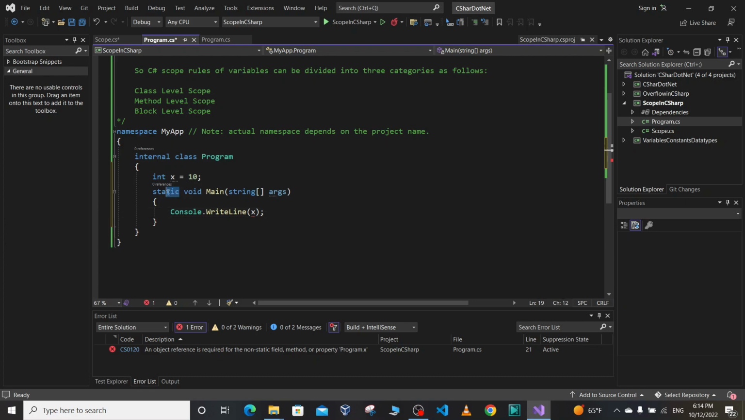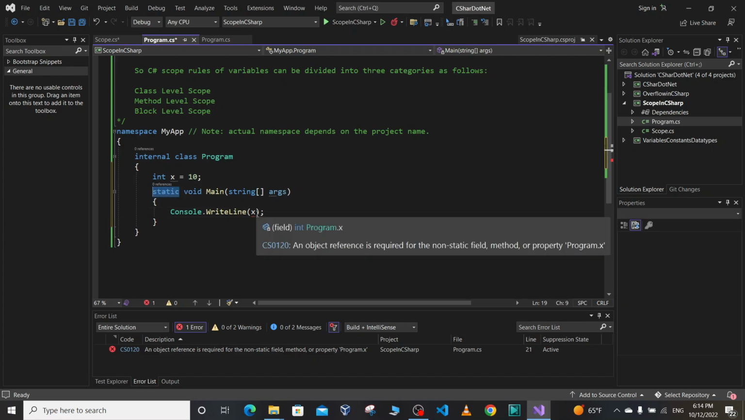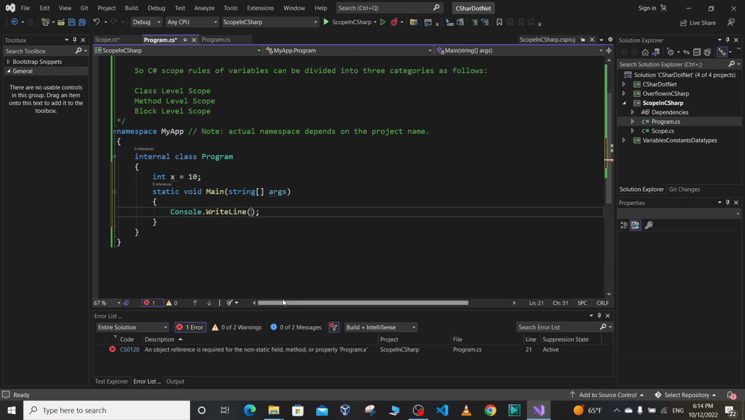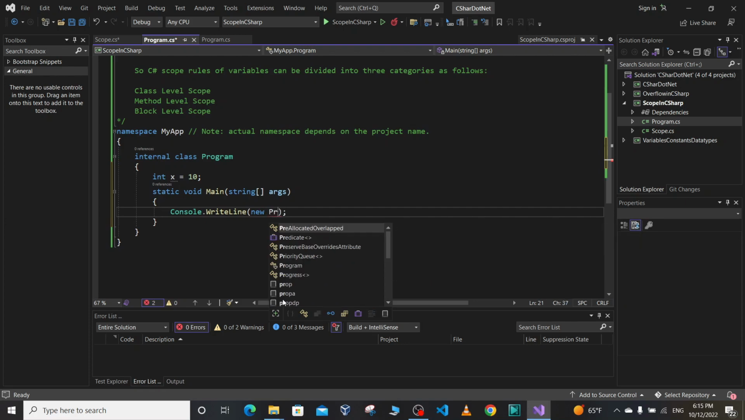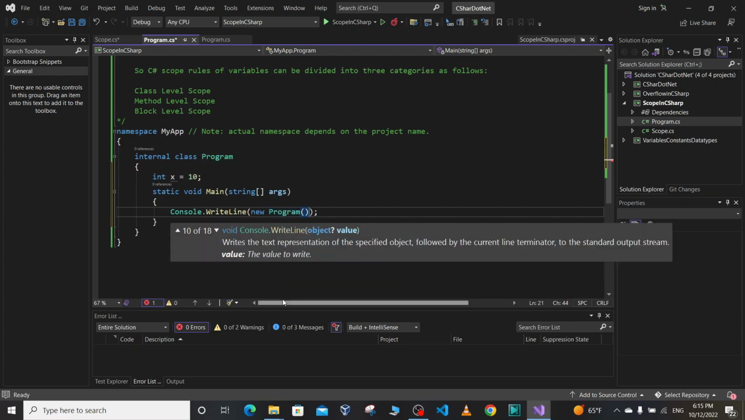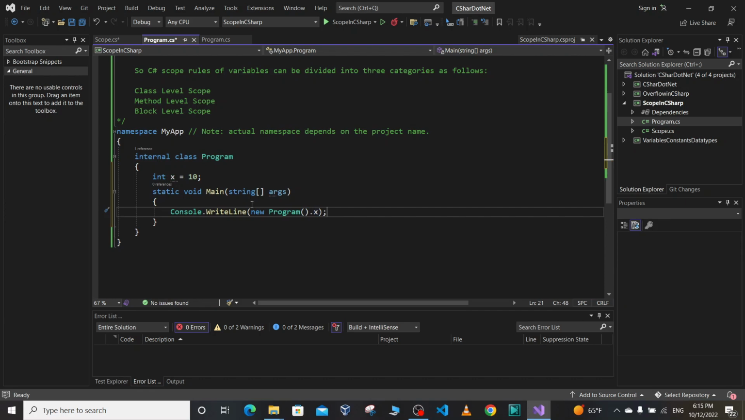If you guys don't know about static, don't worry about that. We'll talk in detail about static. In order to access x within the static function, we have to create an object of the program class, so we can use new Program. We create an object of the program class and we access x. Now we can access or print a non-static member within the static function.